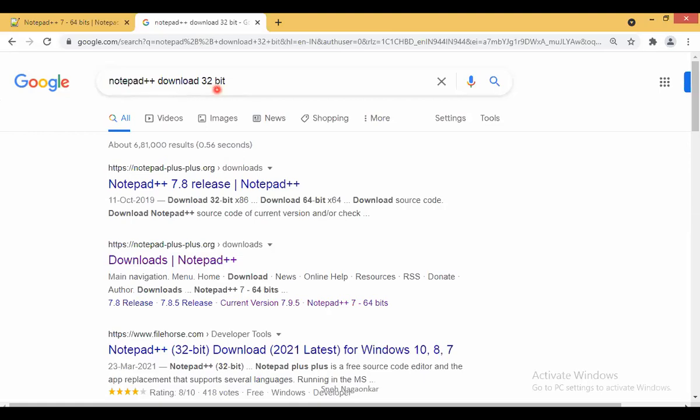First check what type of OS you have, and after that type it into the URL. This is also a URL, the search location bar of your Google. There you type Notepad++. After typing Notepad++, make sure that you are typing 32-bit or 64-bit, whichever operating system, laptop or computer you have.